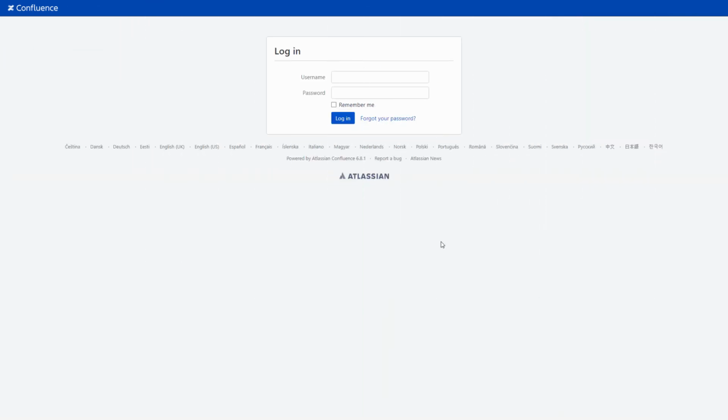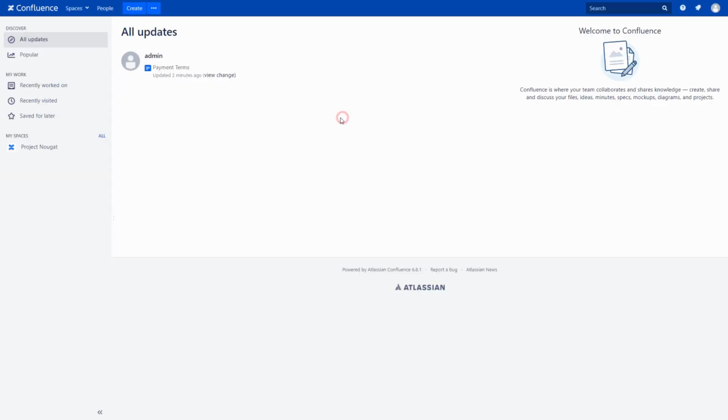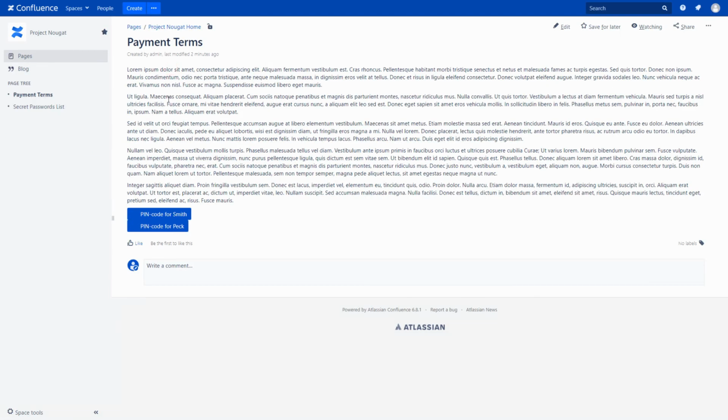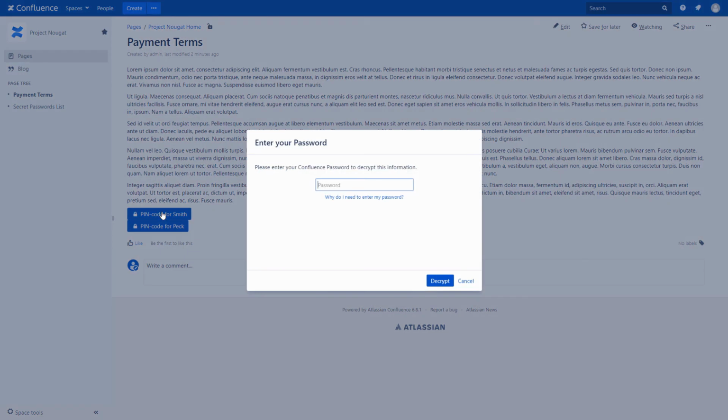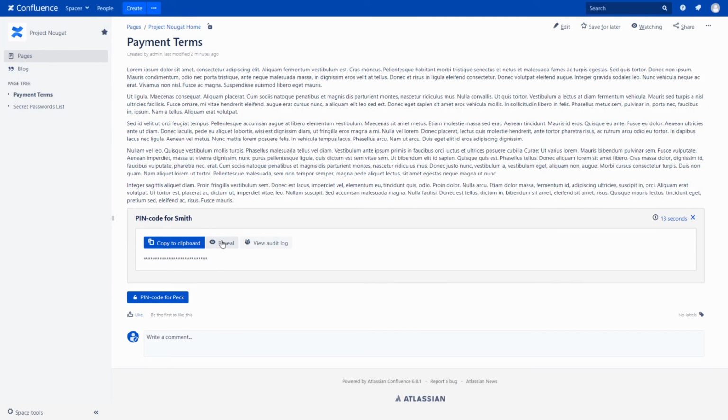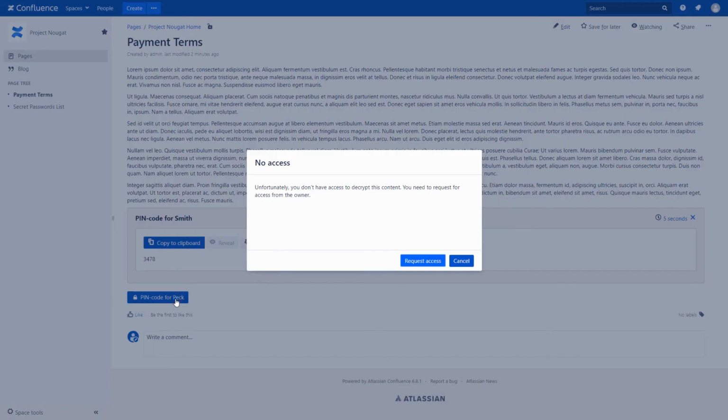Now let's check the results. As you can see, you are prompted to enter your Confluence password one more time to confirm your identity. It is additional protection from intruders if someone captures your active user session in your browser. The password will be revealed only after clicking the Reveal button.